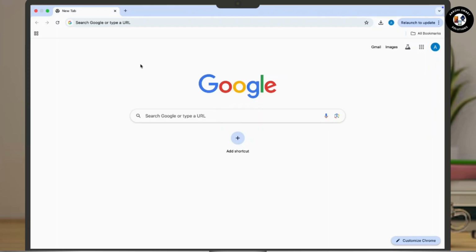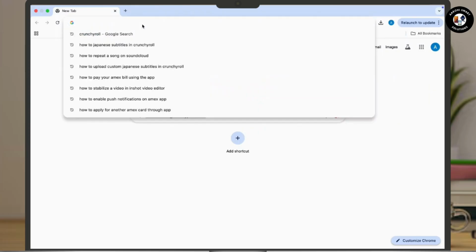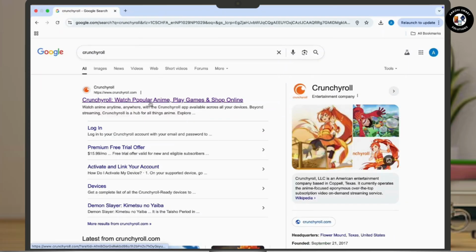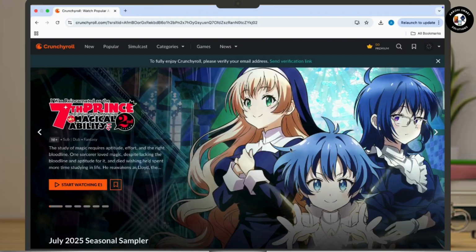Then in the search address bar, simply type down crunchyroll.com and navigate to the Crunchyroll's official website. And also make sure that you are logged into your Crunchyroll account.